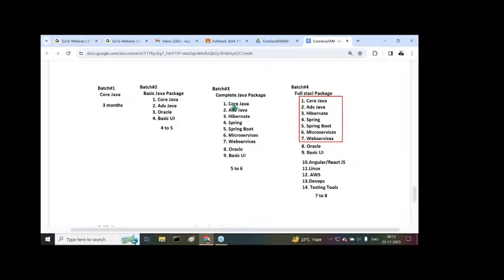In the complete Java package, we focus mainly on the Java content, where nearly nine courses are going to happen: core Java, advanced Java, and frameworks like Hibernate, Spring, Spring Boot, microservices, web services. These many things are covered with respect to Java. Oracle and basic UI are again given. Okay, now this is the complete Java package.